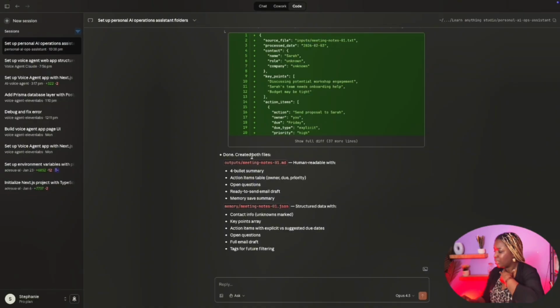So now it's saying that it created both files. If we go into the output folder, you see that it's created the formula summary. If we go into the memory folder, we'll see all this as well. So let's go and see, right? Two files have appeared for us. One is readable, one is structured.